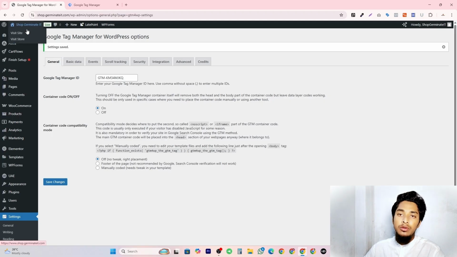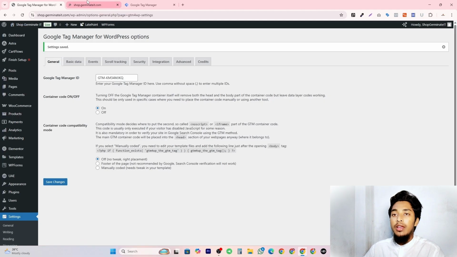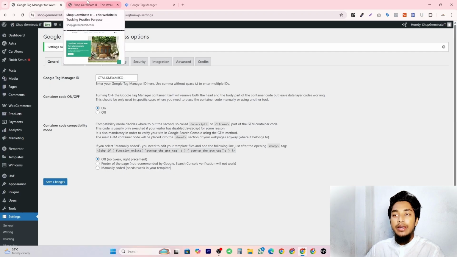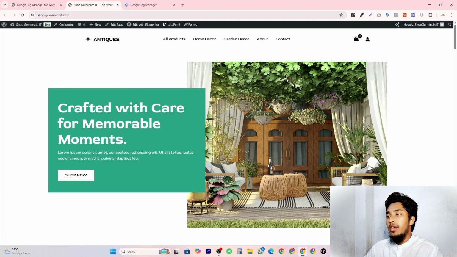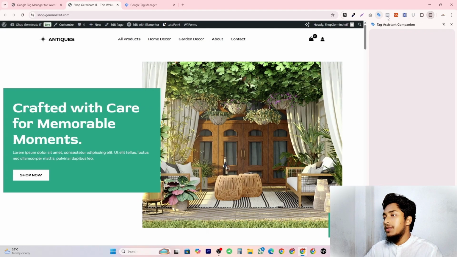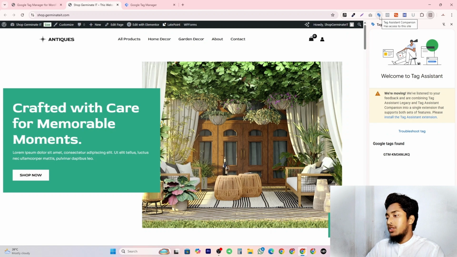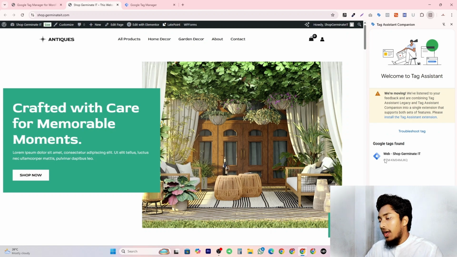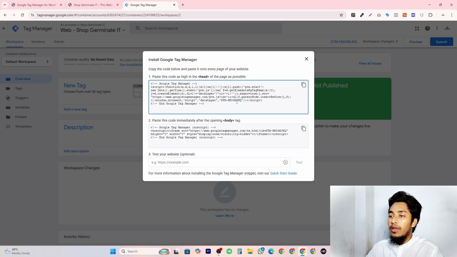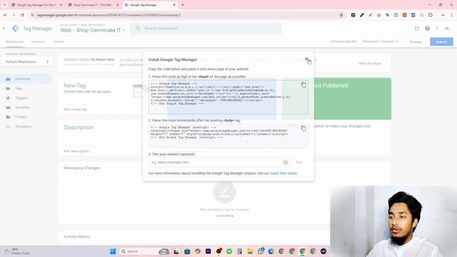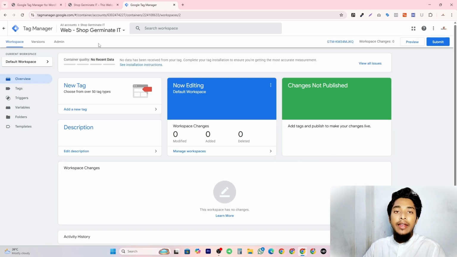Now we need to check whether it is properly connected or not. That's why I want to use this extension. Now we see our Google Tag Manager account is connected. This is also the same ID. Finally, we have connected our GTM with our website.